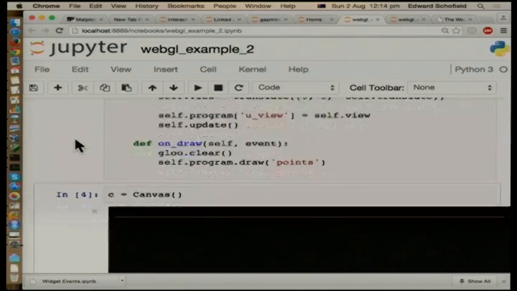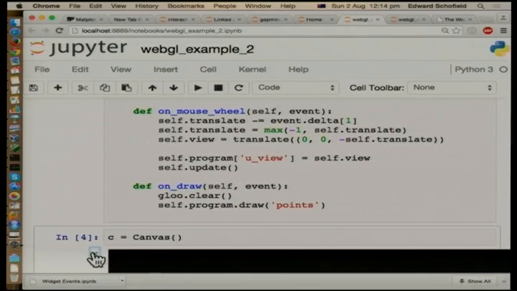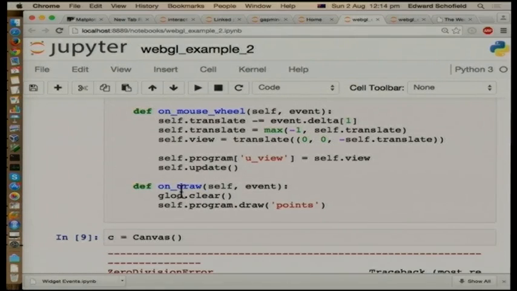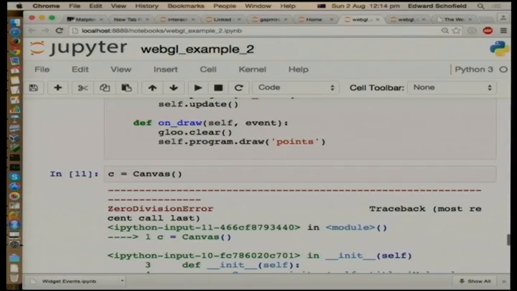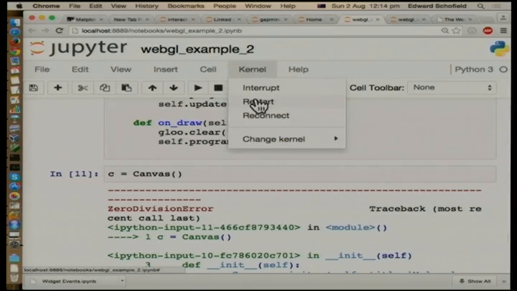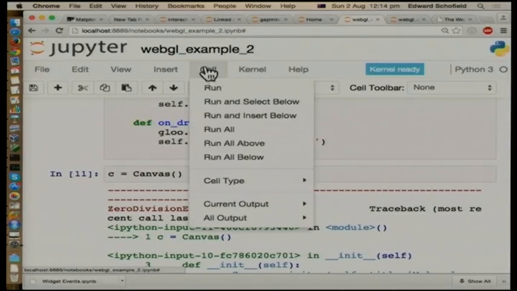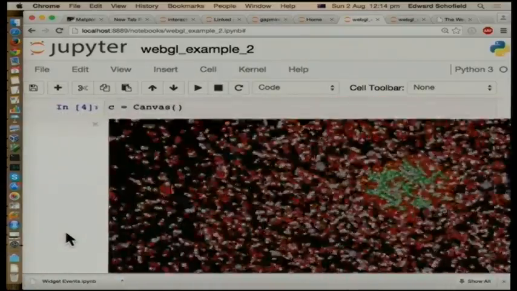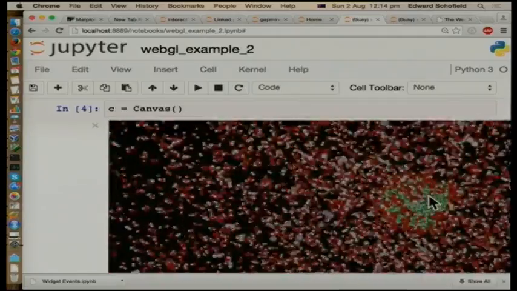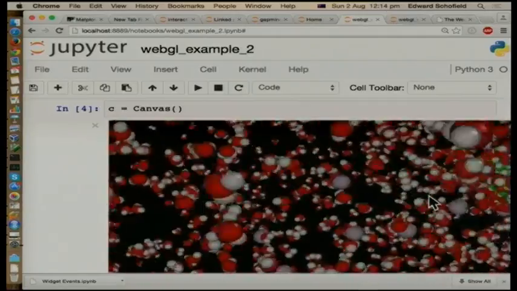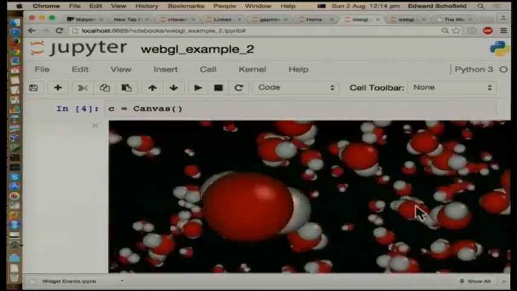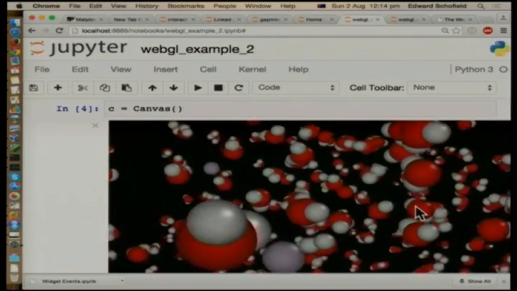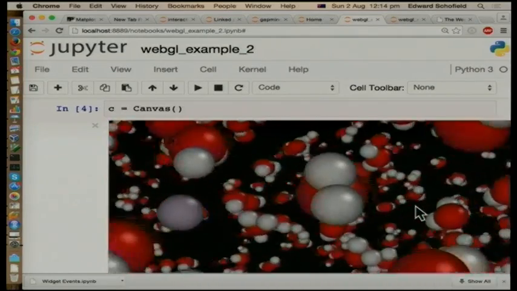Now here's an example of, is this going? No, okay, I'll restart the kernel. Okay, so there's that example running within the IPython Notebook, and this is zoomable as well. It's pretty responsive. It's pretty good. So there's been some amazing work going on here.